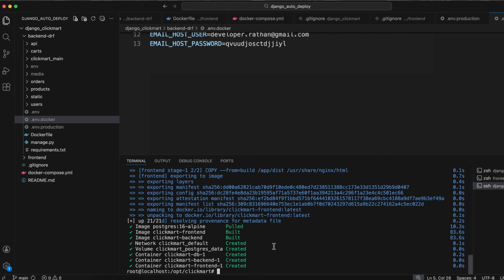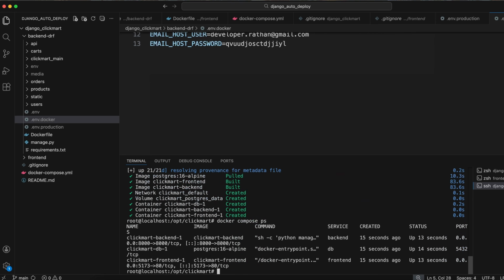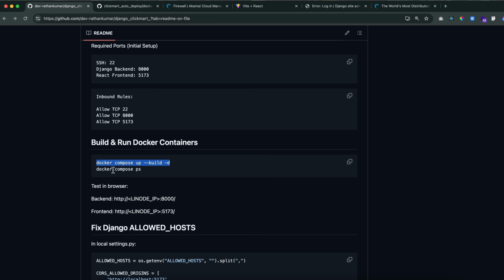Okay, perfect. So you can say docker compose ps, and you'll see all of them are up. So what is up now? Backend is up, front end is up, and the database is up. All right, so let's see what is next.